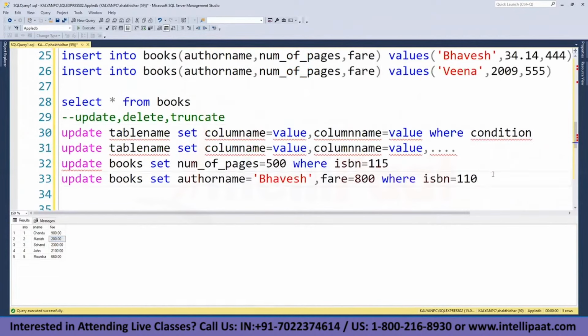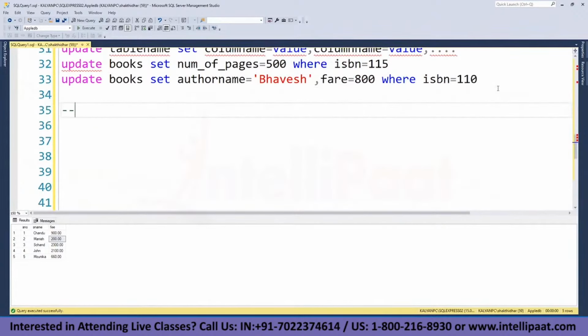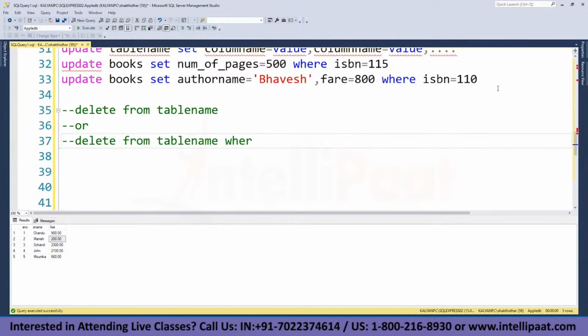Now, let us see the delete option. Now, please observe the delete syntax. Delete from table name. You can give it simply like this, or with a where condition. You can delete it. So remember, this is how you can use the delete syntax. Delete from table name, the simple one. If you provide it, then automatically it will delete the entire set of values from the given table.